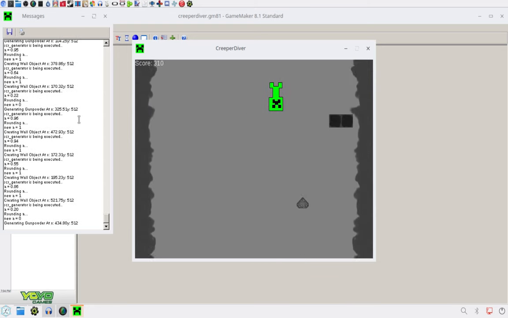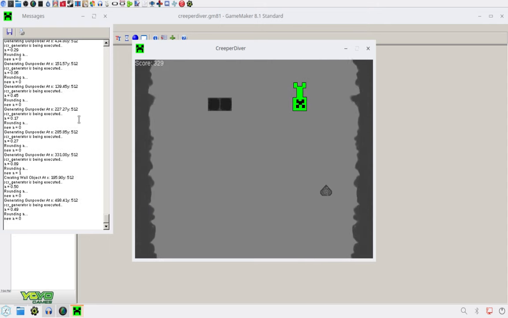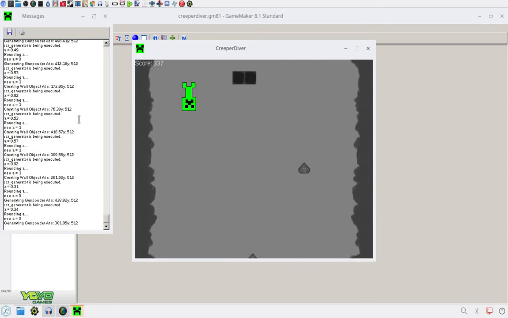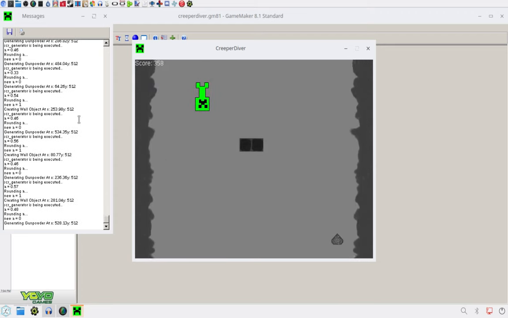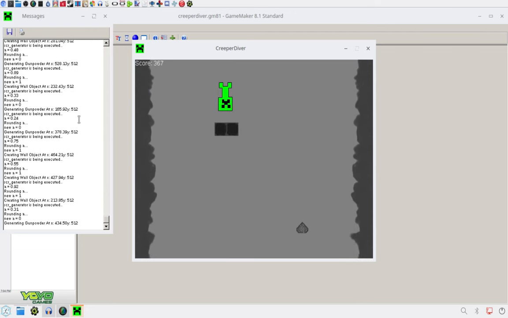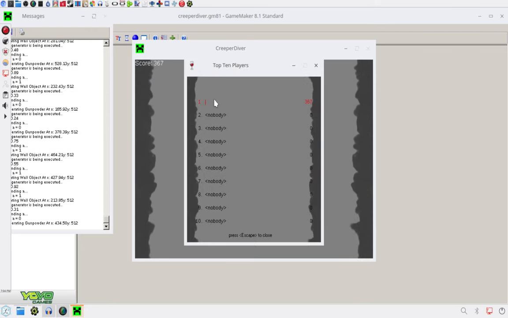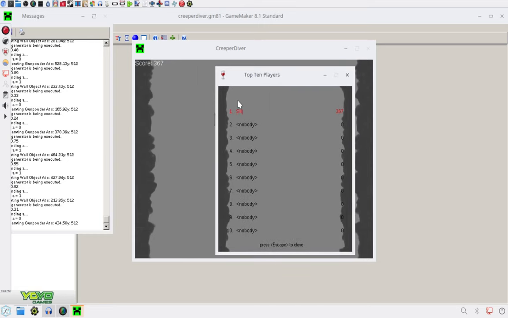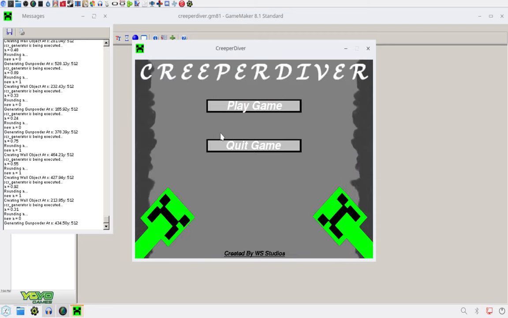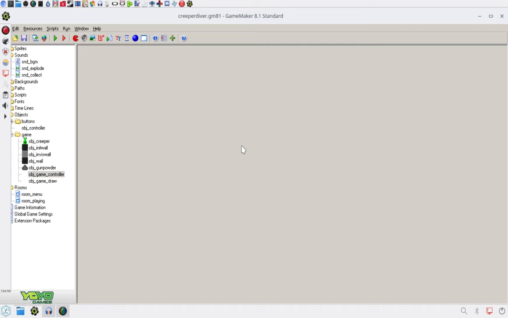It speeds up over time. And you see, I just lost, and when you do, it actually asks you to save your high score. And yeah, then the game restarts, and you can play it again, and when you're bored, you can just quit out of the game and do something else.